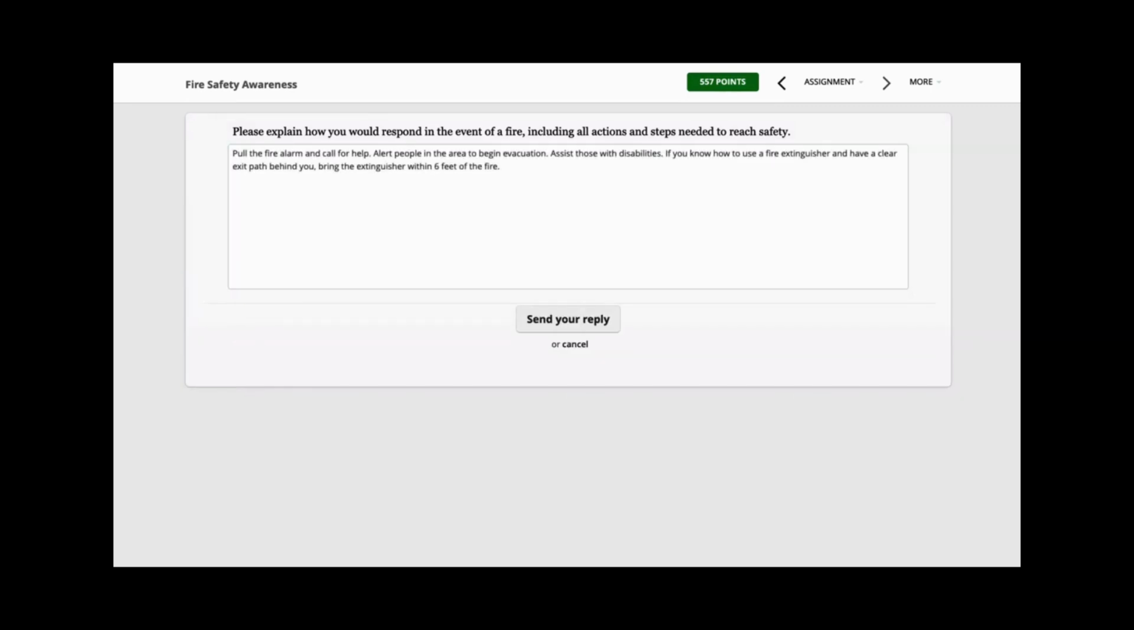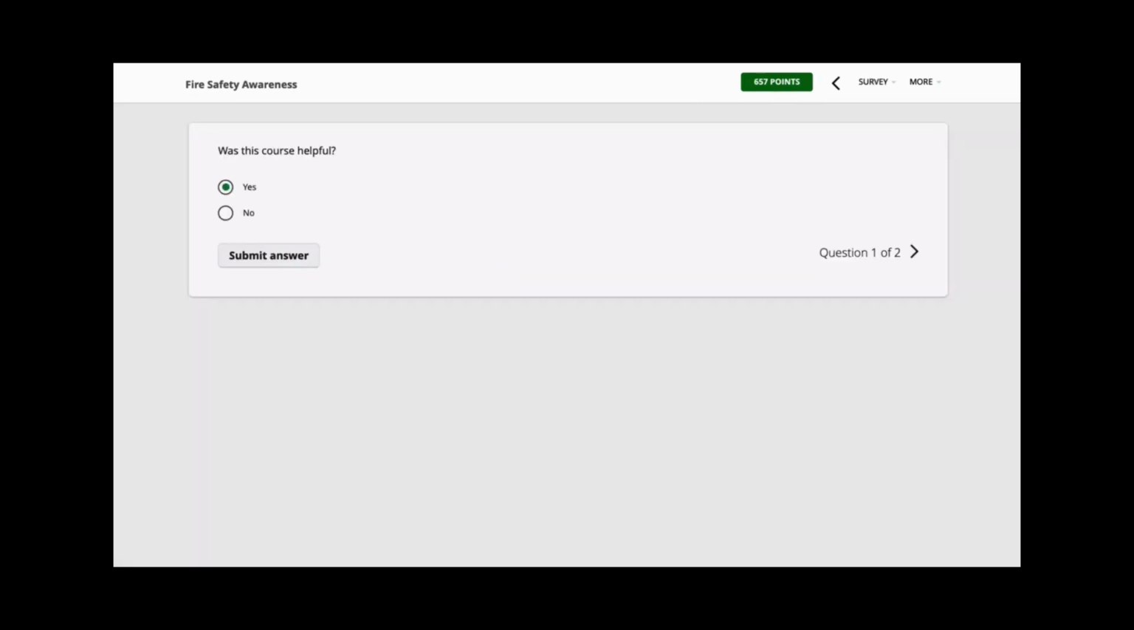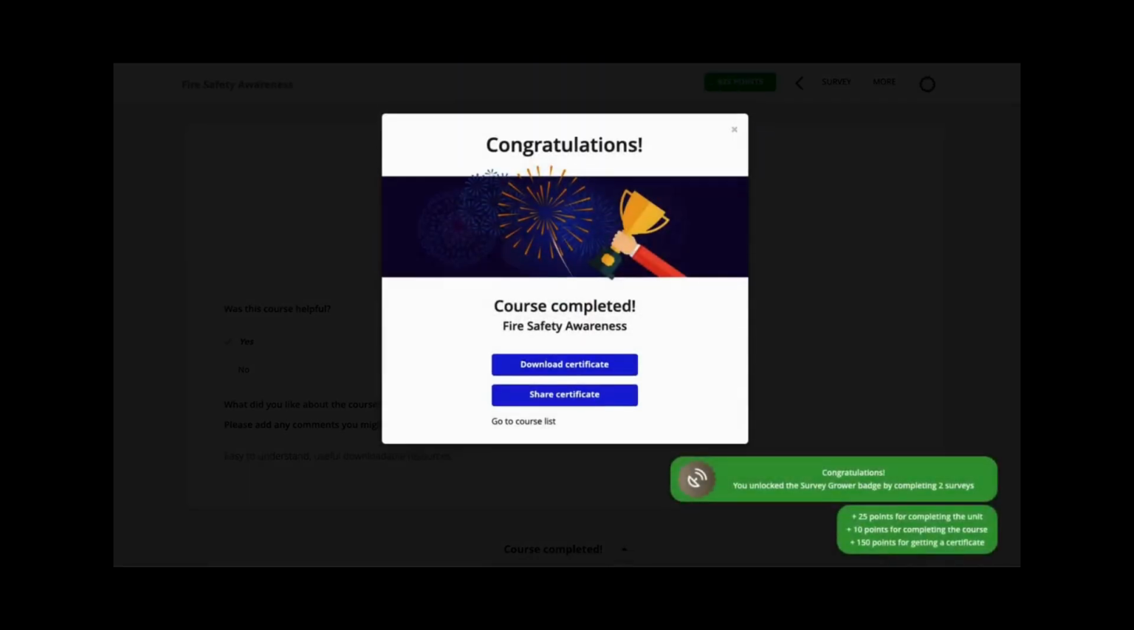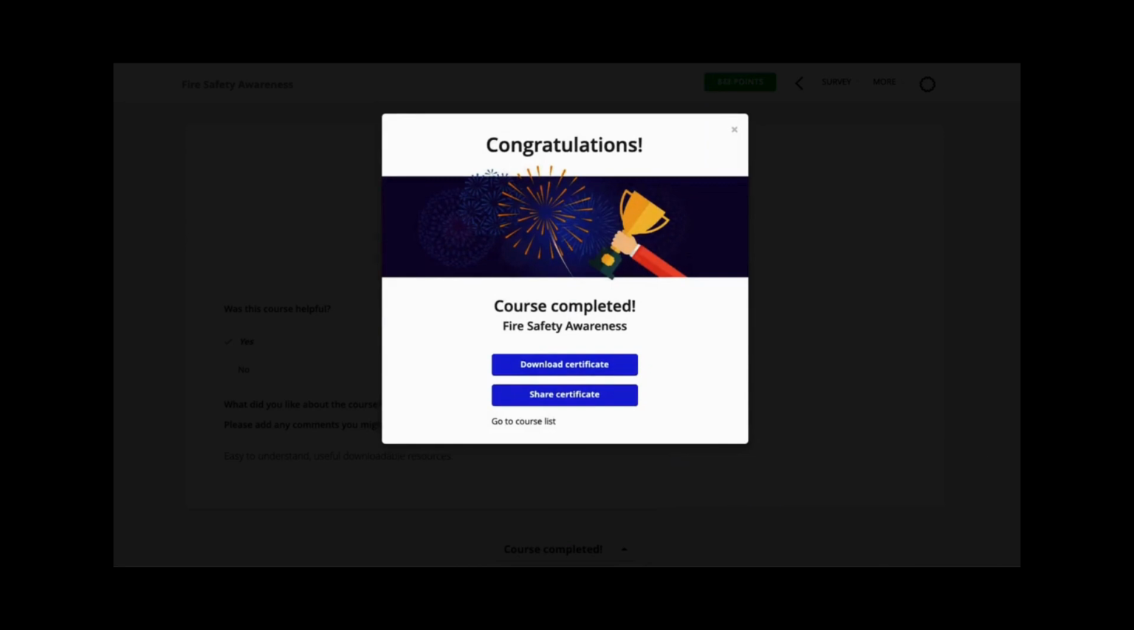Keep in mind that instructors need to grade these types of assessments. Finally, a survey is up with multiple choice and a free text question. When you're done, you'll get a pop-up that the course has been completed, and it has a certificate you will be able to share on LinkedIn if the admin allows it, or you can just download it.